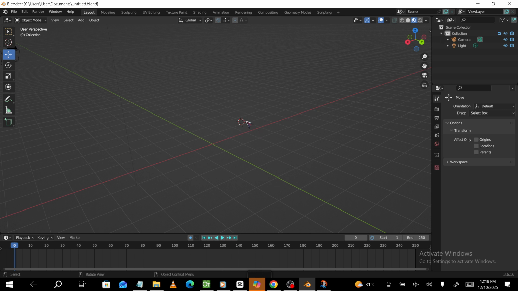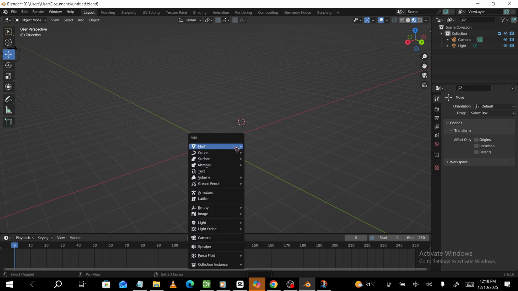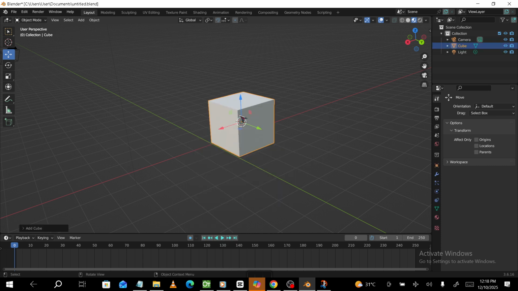Let's start by making sure you have an object to work with. If your scene is empty or you want a quick example, add one by pressing Shift+A, going to Mesh, and choosing Cube. You can use any mesh you like here. The process is exactly the same. If you already have the object you want, that's perfect too.